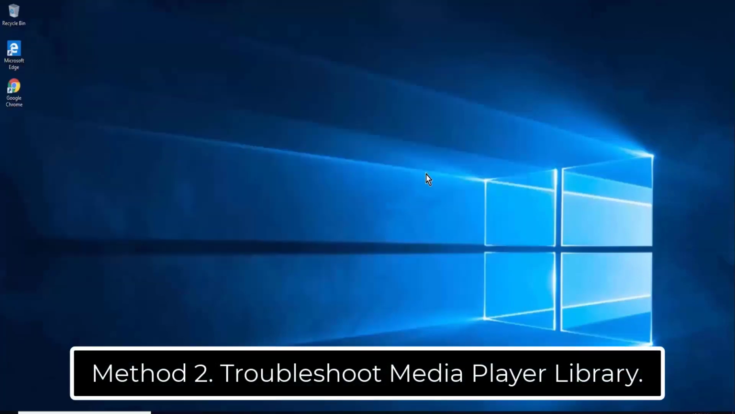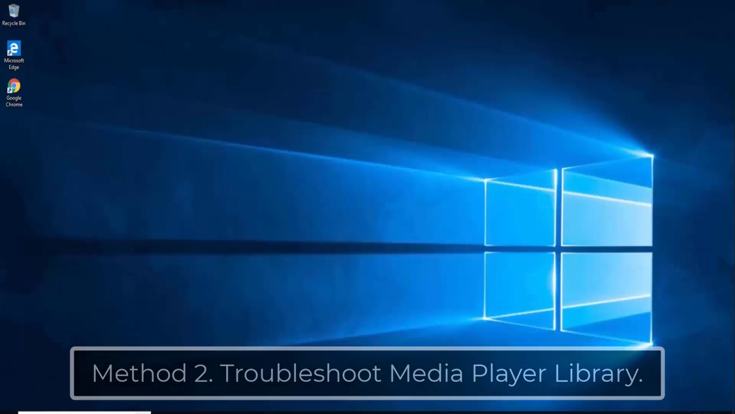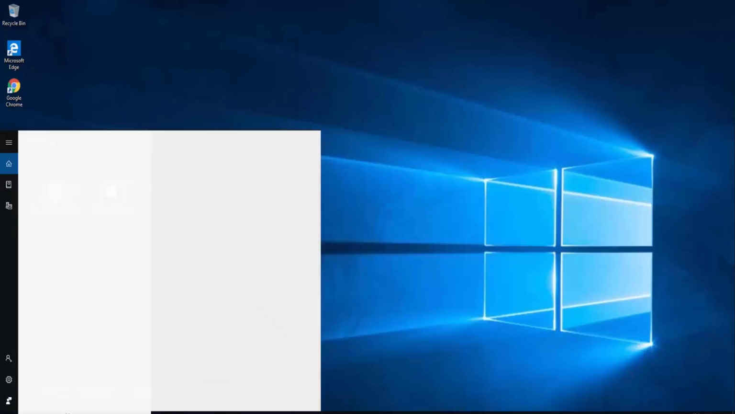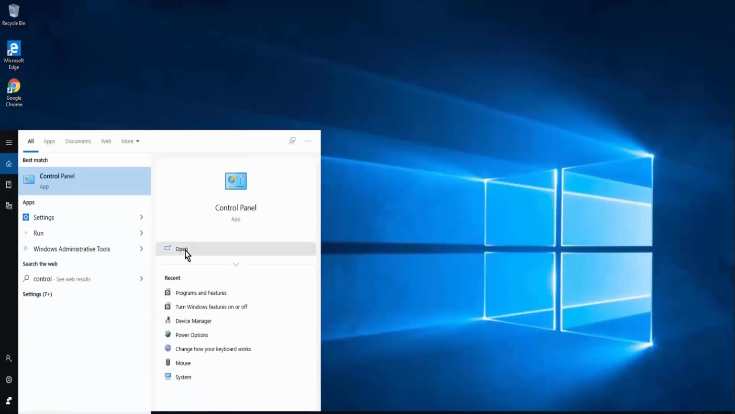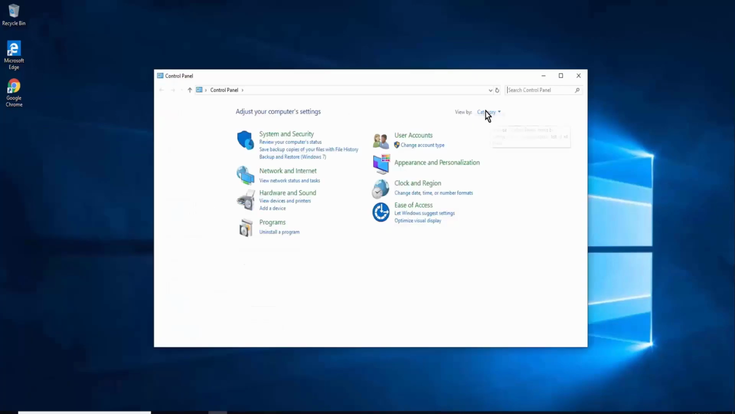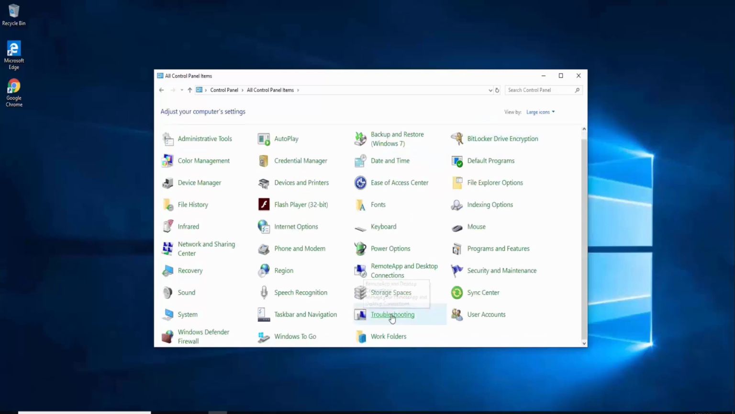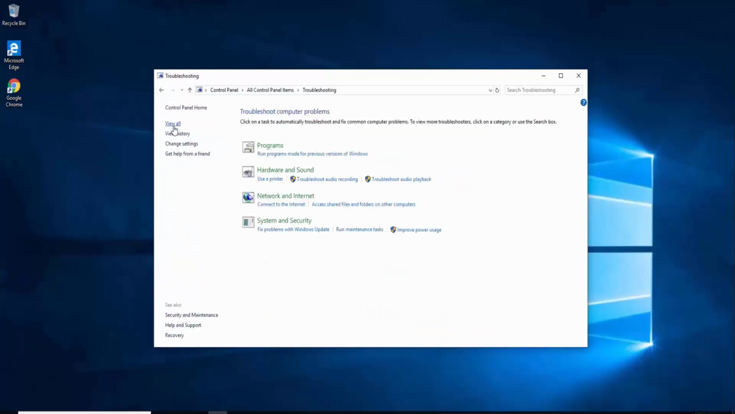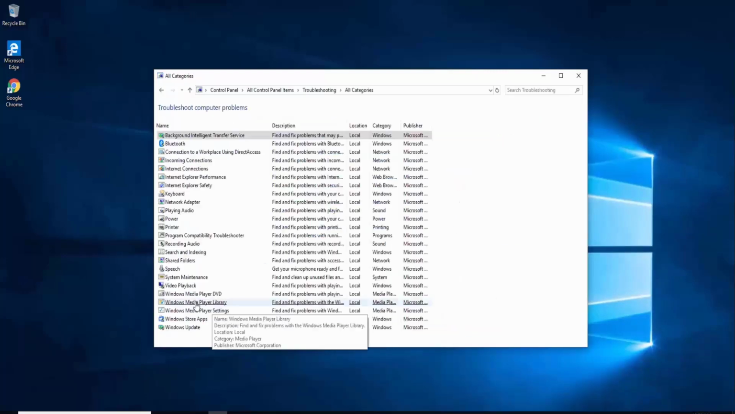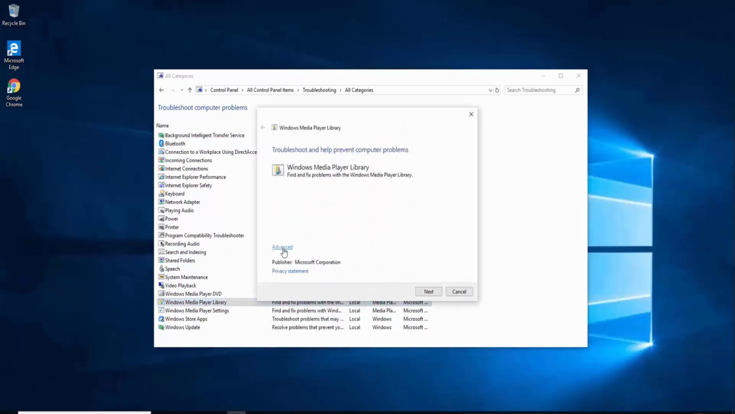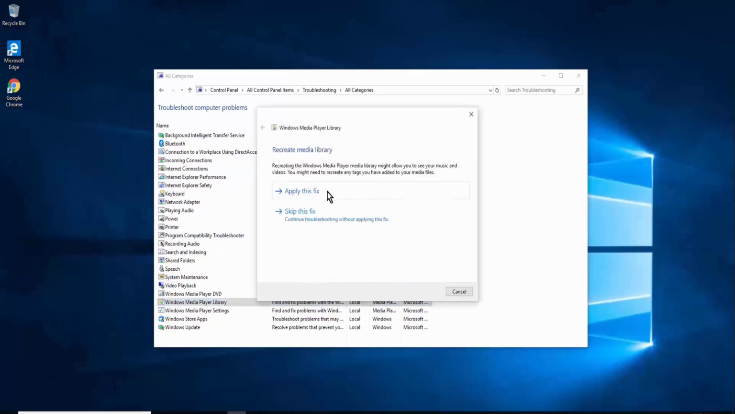Method 2. Troubleshoot Media Player Library. You need to go into Control Panel. As you can see, type here to search, type control. You'll get this Control Panel. Click on open. Here you need to search for the troubleshooting option. For that, click on View by. You'll get the option Large icons. Click on Troubleshooting. On the left side, you'll see View all. Click on View all. Here you can see Windows Media Player Library. Click on this. Now click on Advanced. Click on Run as administrator and then click on Next. Click on Apply this fix.